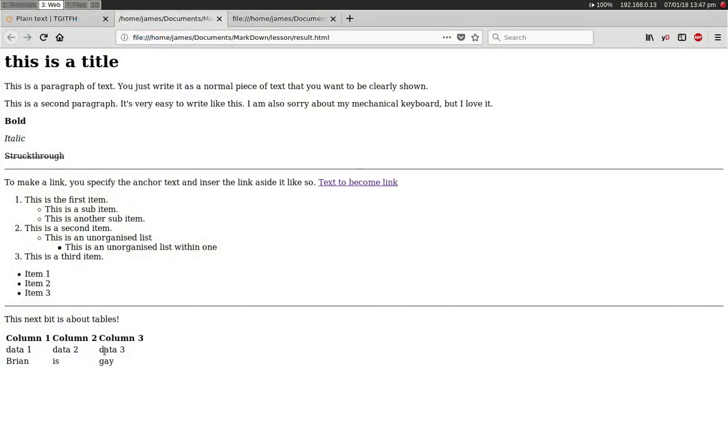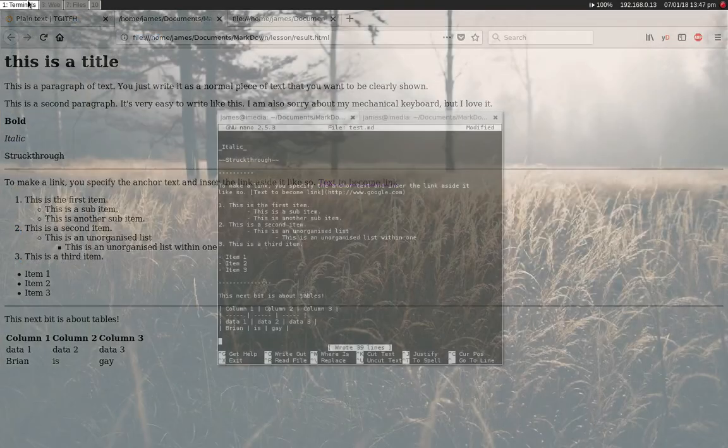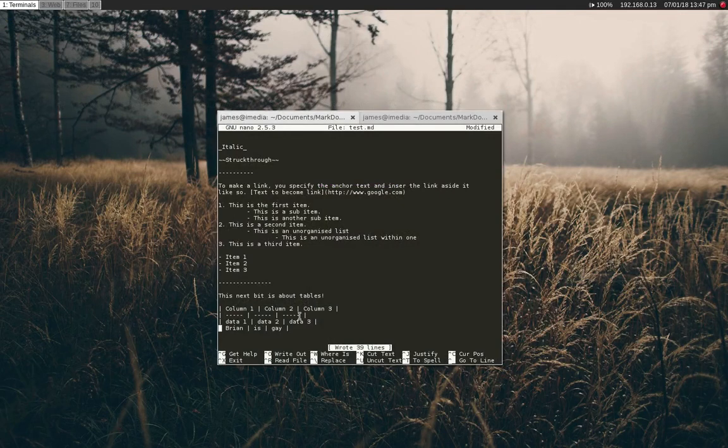Now let's make this table a little bit neater, because it is a bit crazy. We're going to align it. This is the easiest way to do it, and we'll align them accordingly to where they are. So the one on the left will be aligned to the left, the one in the middle will be aligned centrally, and the one on the right will be aligned to the right.